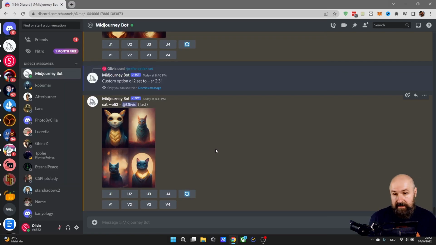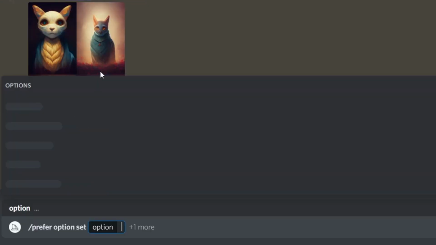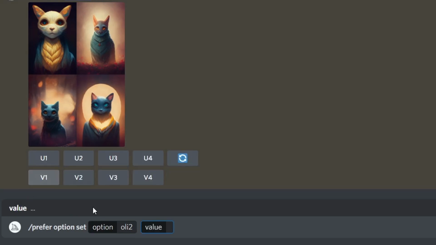Now the benefit here is I can now change this again, and every time this is used in the prompt, even when I click here on variation, it will use the updated changed values. So that means I can go in here again, select prefer option set, use the same variable name, set the value, and now change it to something else.